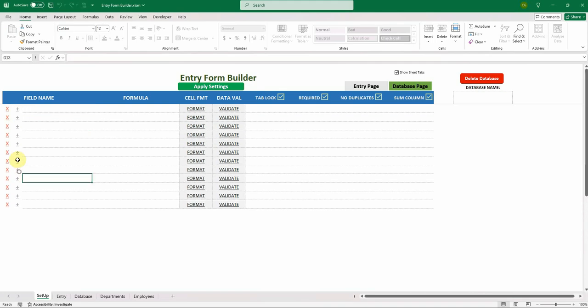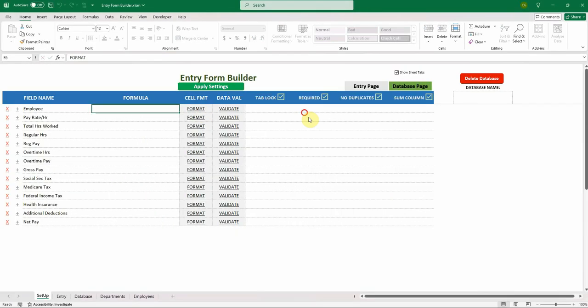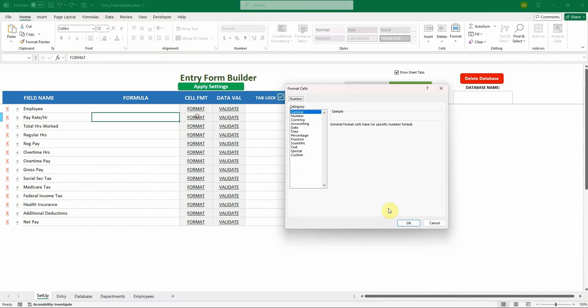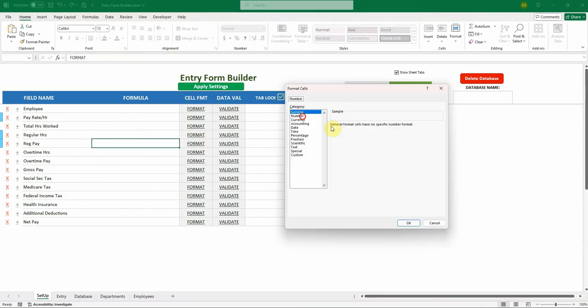Welcome to the entry form builder created in Excel. Easily create your entry form for payroll, employee list, customer list, and more. Mark fields as required, allow no duplicates, and also sum totals. Create formulas within your entry form so you can do more with it.